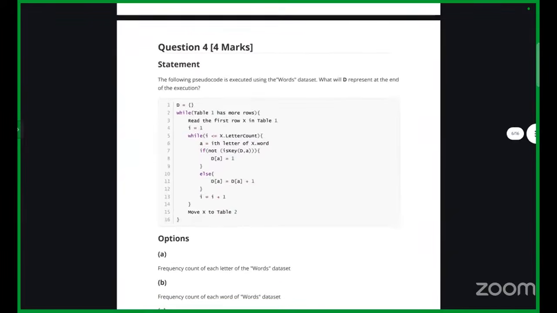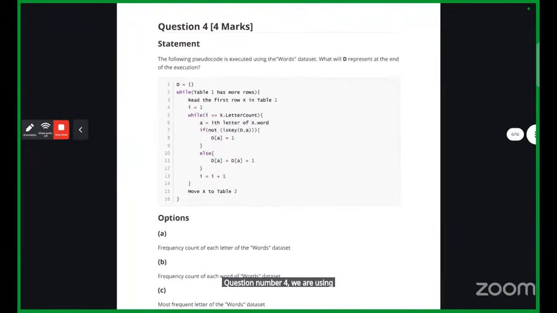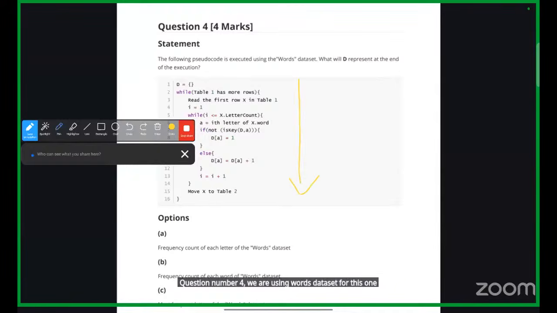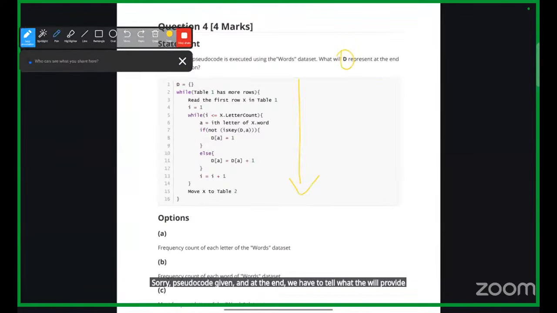Question number 4, we are using Word's dataset for this one. We have a procedure given, sorry, pseudocode given, and at the end we have to tell what D will represent.